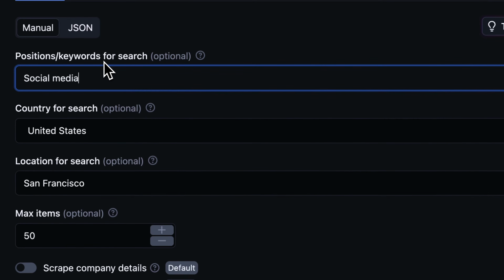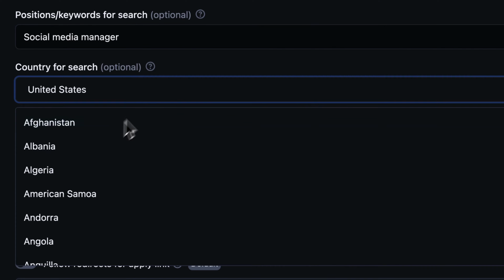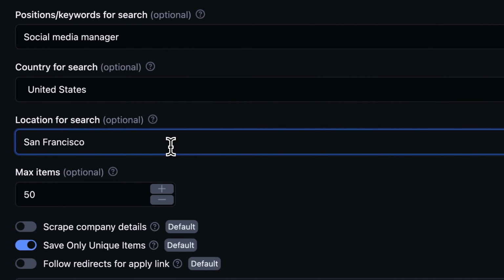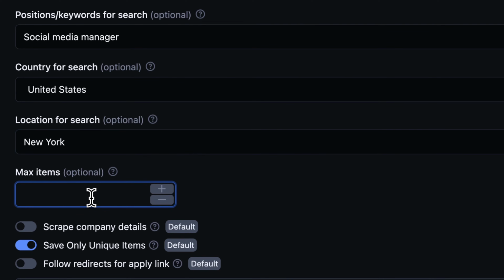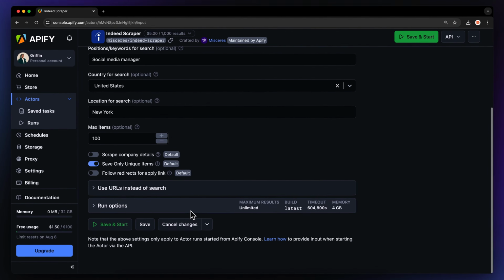For our demo, let's search for a social media manager. We can set the country to United States and specify the location by inputting New York. Now just choose how many results you want. Let's go with 100 results.